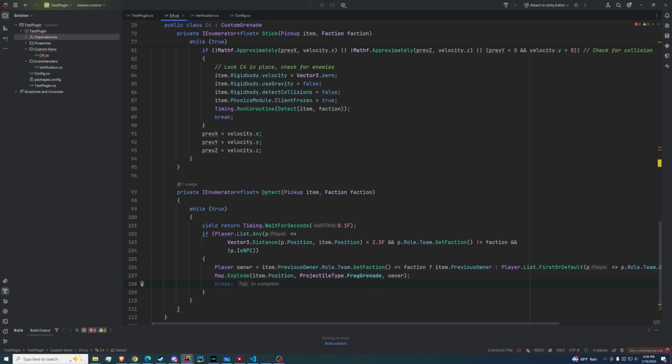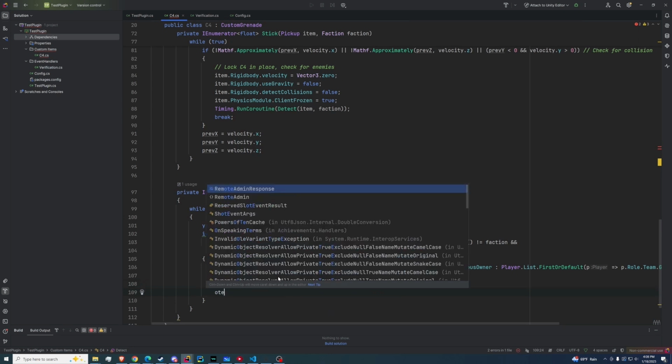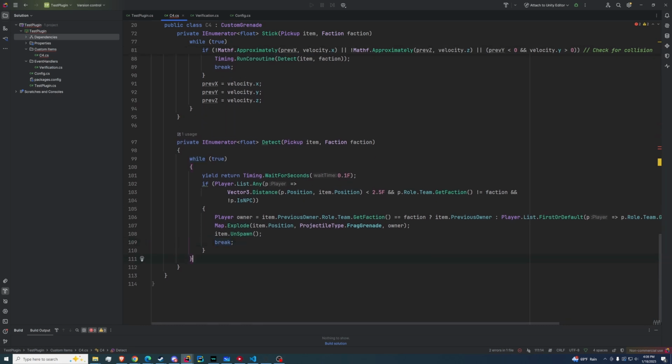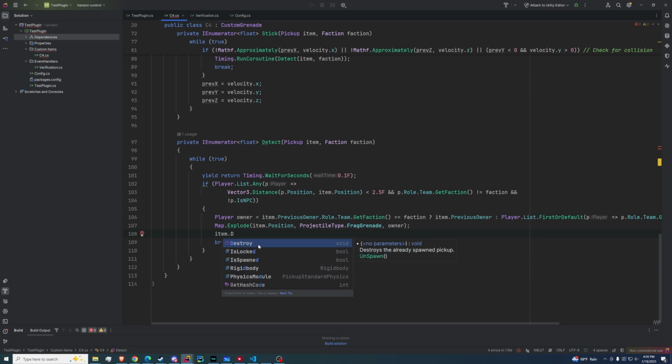Now that we have this, what we want to do is unspawn the item, because it's a grenade, and we don't want to leave it there because it also explodes and stuff, and then we just break. This breaks the while true statement, which then stops the coroutine because there's no more code after that. Something I realized though, something better is probably item.destroy.